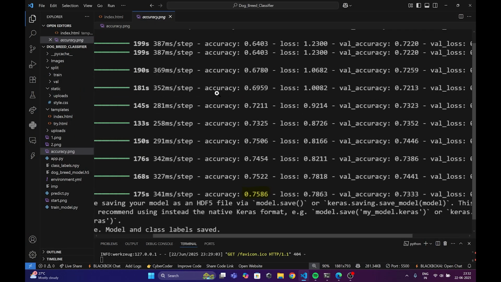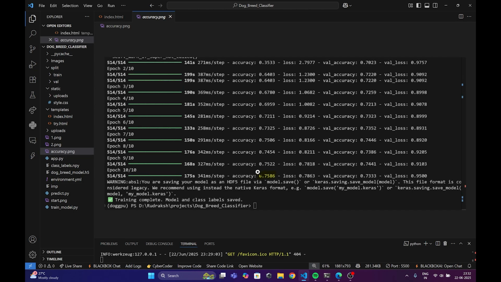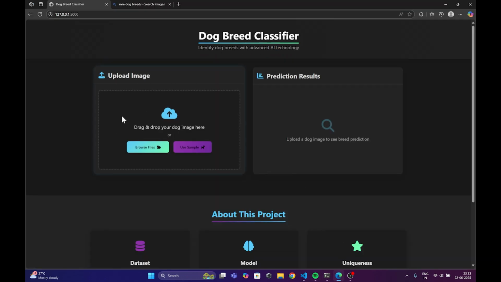So yeah, this is a deep learning model which I've made, and its accuracy is about 76%. We can see here, it is a dogs classification model. So yeah, I've used Flask here. Now let us go towards our output. So this is the output.